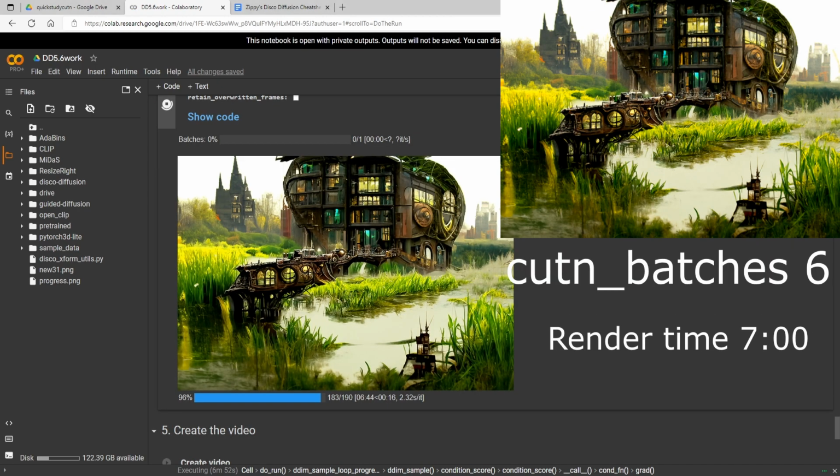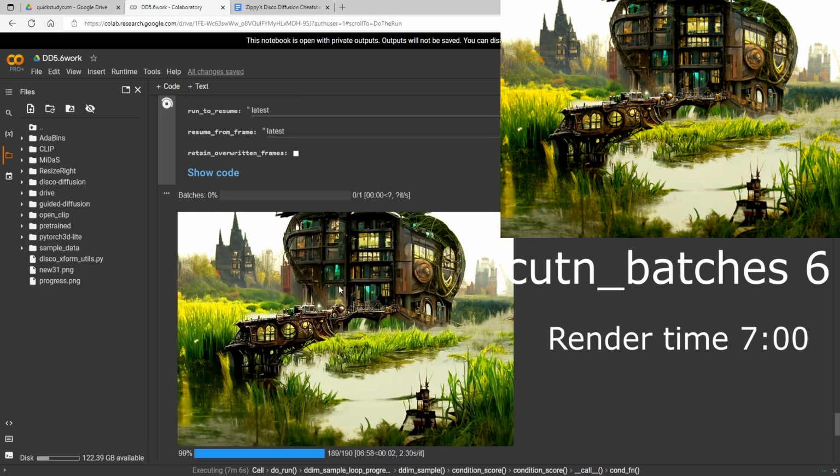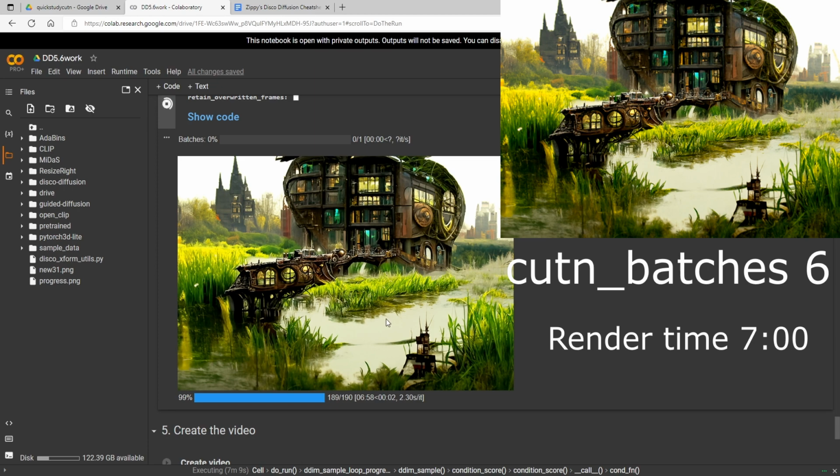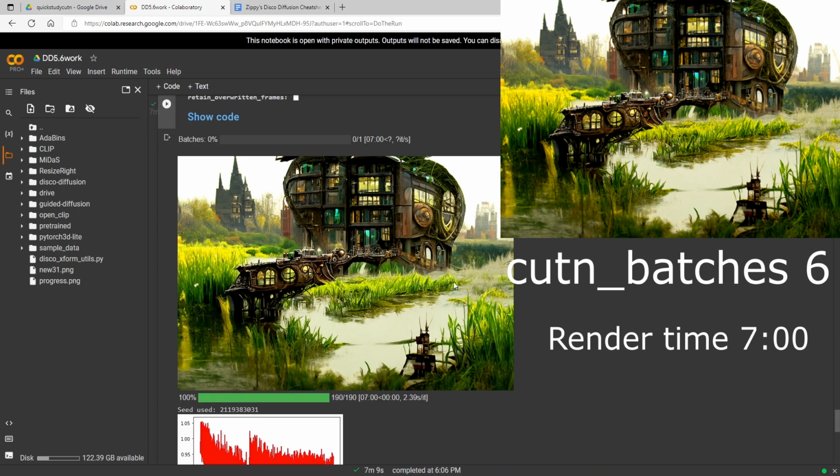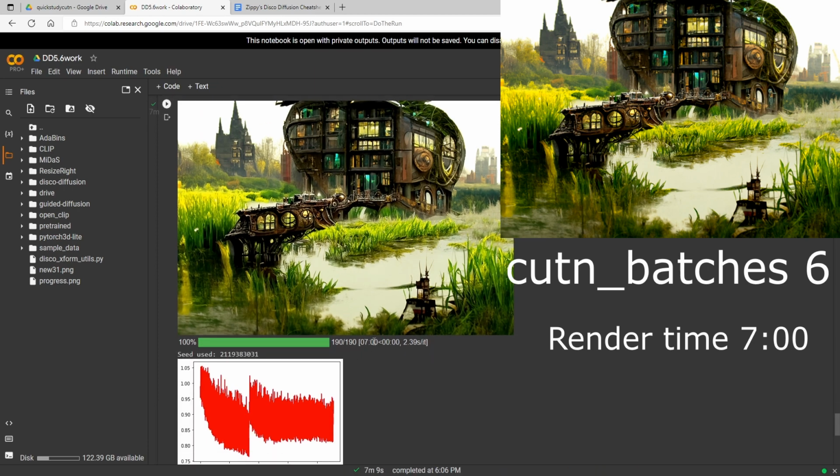Okay, and here is the final render, which I cranked up to six, and this one took around 7 minutes to render. So it's a nice looking image. I don't know if it's a whole lot better than the two or the four, but mainly just be aware, if you do turn your cut and batches up, I just wanted to show you this to make you aware of how much it increases render time.